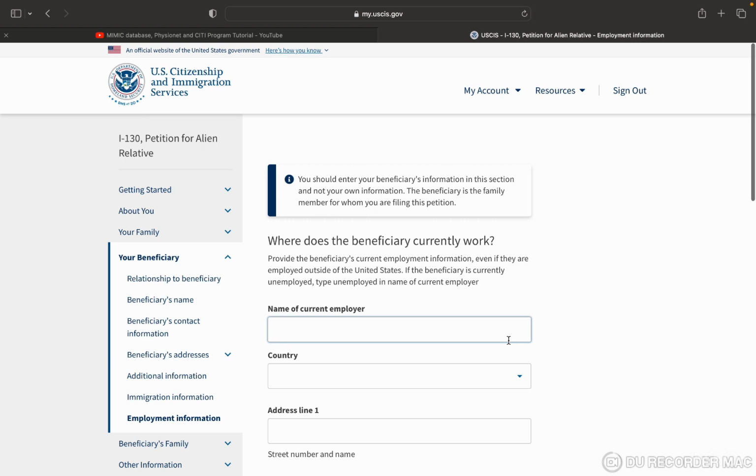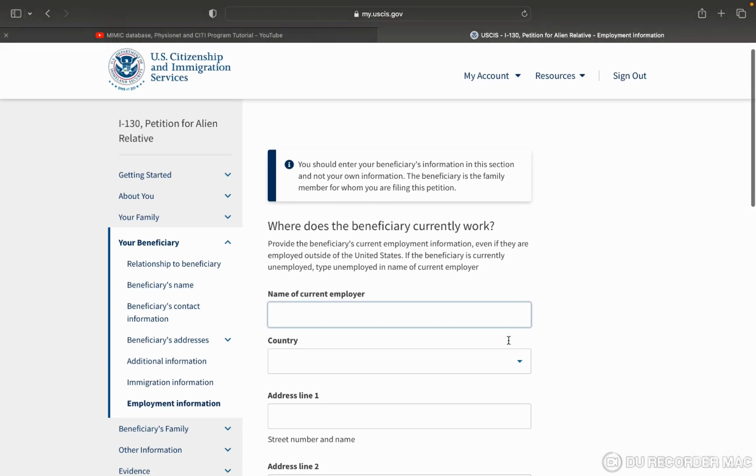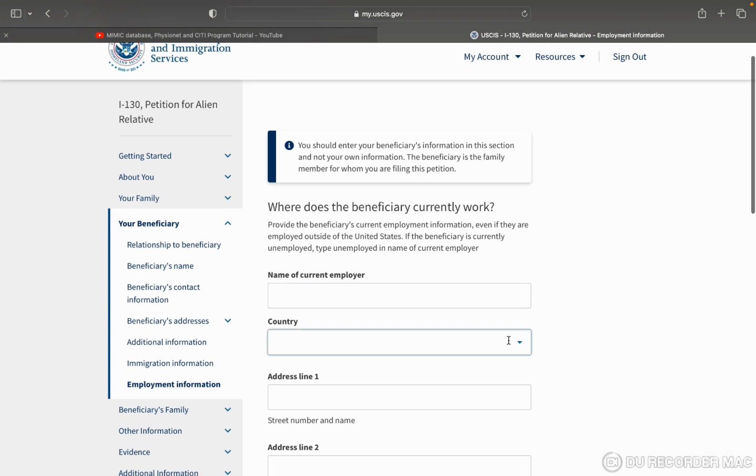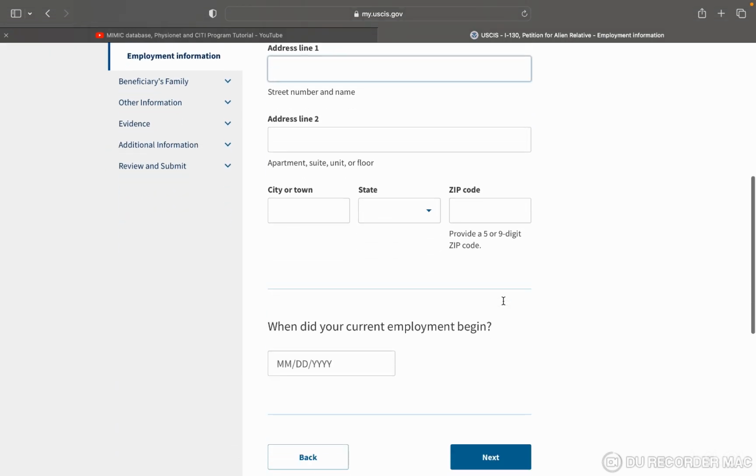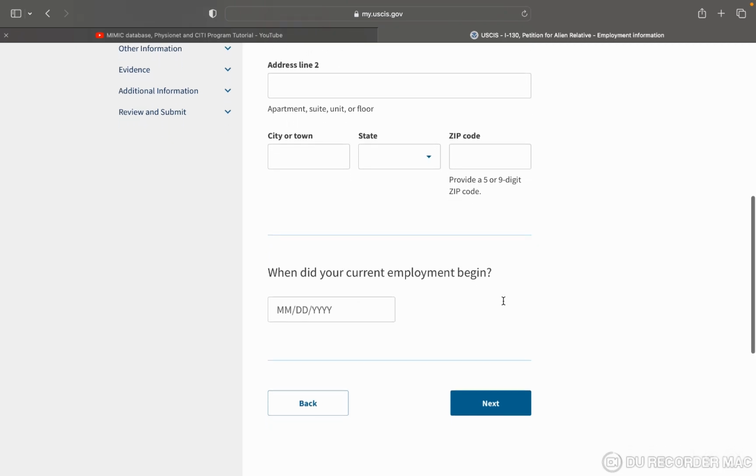Where does the beneficiary currently work? So if your partner is currently employed, then provide that information here. So it says provide the beneficiary's current employment information even if they are employed outside of the United States. Now, if the beneficiary is currently unemployed, type unemployed in the name of current employer. When did your current employment begin? So provide the starting date.